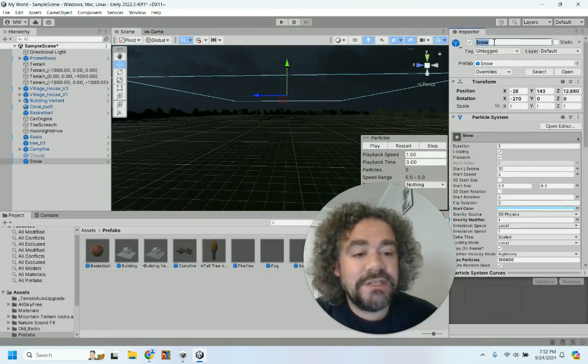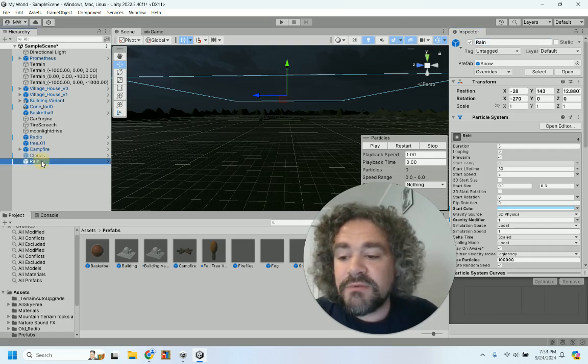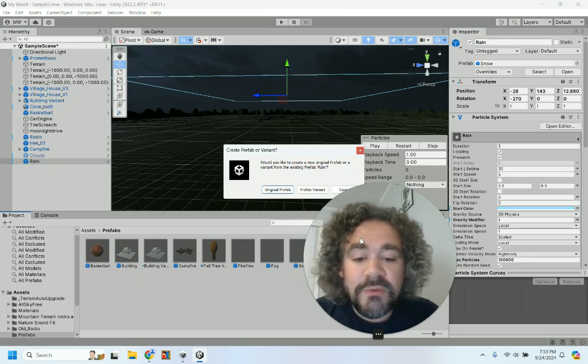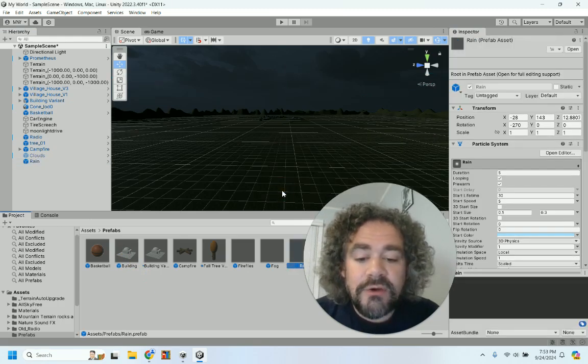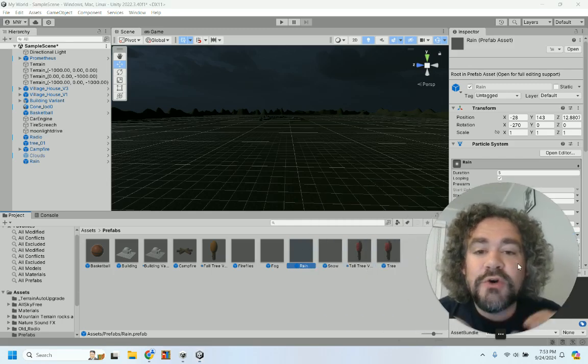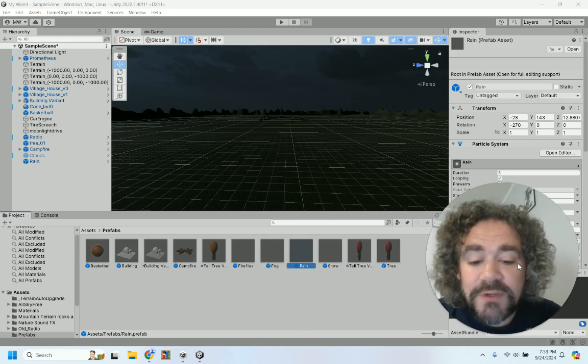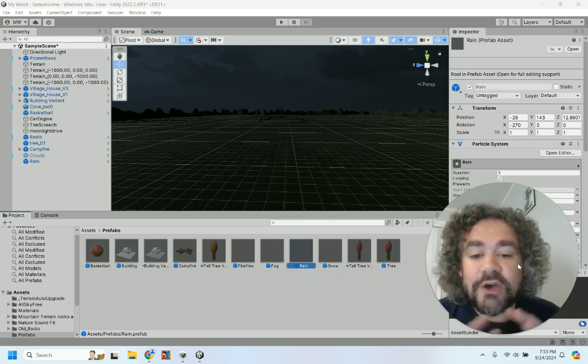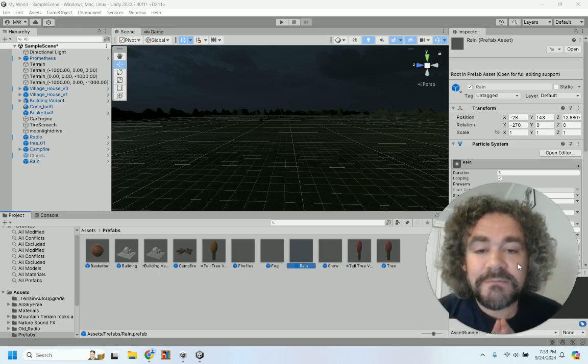Let me go ahead actually and rename this one as rain. And I'm going to save this in my prefabs as well. Do I want to save it as a prefab variant or an original? We will do original. All right, there we go. So hopefully you've made some fun stuff and you've saved them as prefabs. I hope you did. That way you can decide to pull them out whenever you need them. And I hope you had some fun with that.